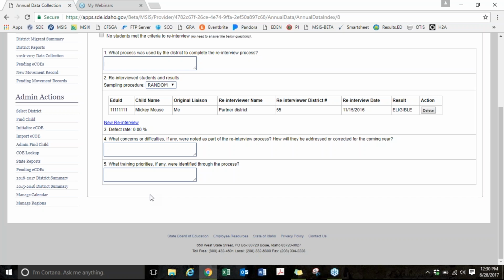Number 5, what training priorities, if any, were identified through the process? So if you notice something on your COE and you think, oh, we maybe could have done a little better at that, or, oh, we need to have some kind of an interview protocol where we are asking some standardized questions.